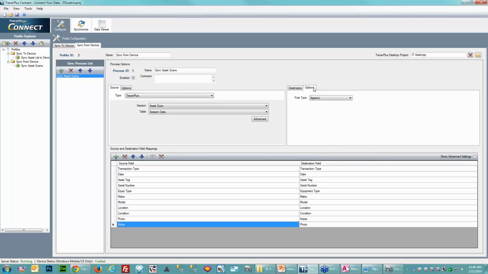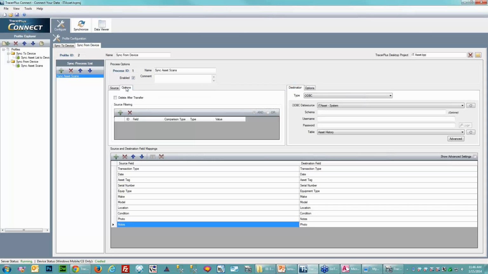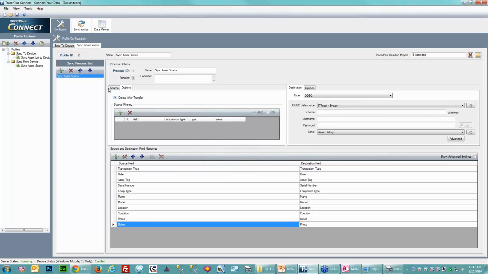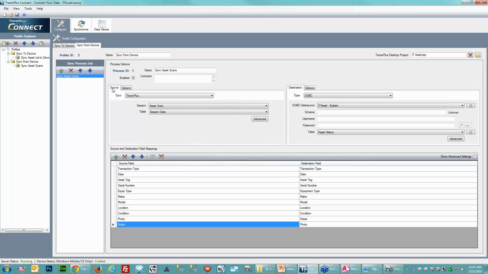In this case, we're going to want to append with each scan, because these are basically transactional records. So we're going to append, but this is where that delete comes into play. We're going to delete the data off of the device once that sync is successful, so we don't end up with duplicate scans. So that's our asset scans.